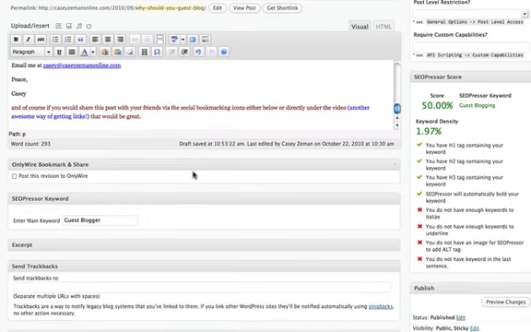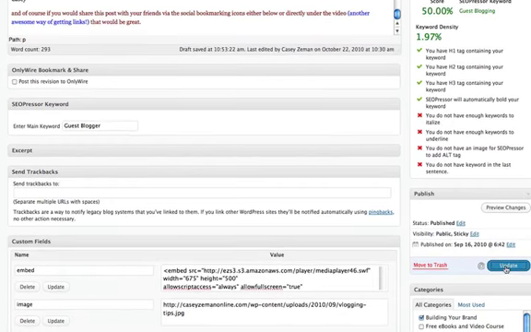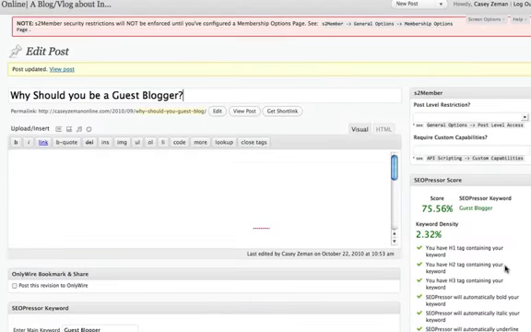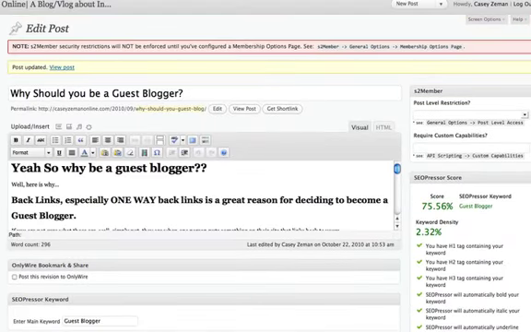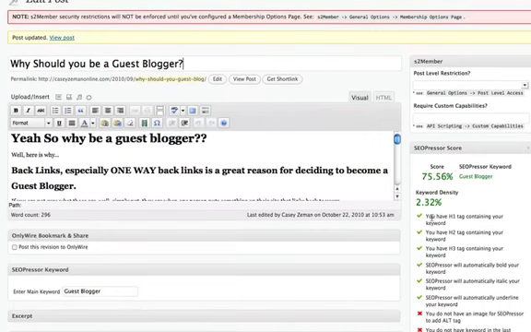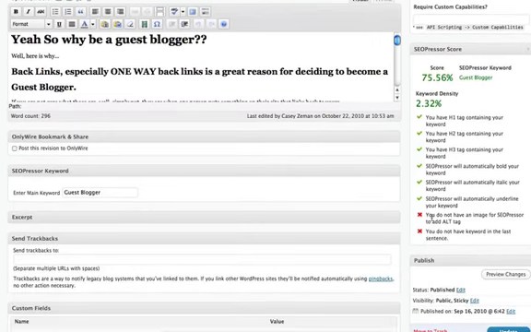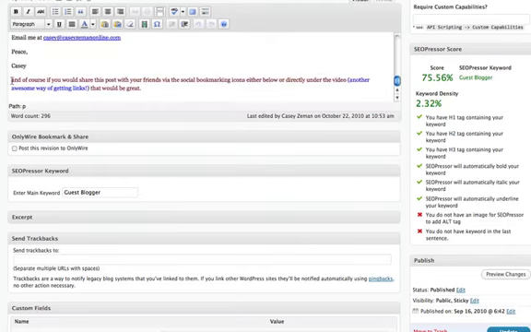Okay, so now let's update and see where we're at now that we changed things around. Okay, now we're at 75%, and we have 2.32. So I'm trying to get to 2.5. You do not have an image for SEO Pressor, so we'll have to do that. And we don't have a keyword in the last sentence, which is kind of what they say to do too. As you can see, the last sentence is just me saying, hey, make sure you tell me. Of course, share this post with your friends via the social bookmark icons either below or directly under the video, another awesome way of getting links there.